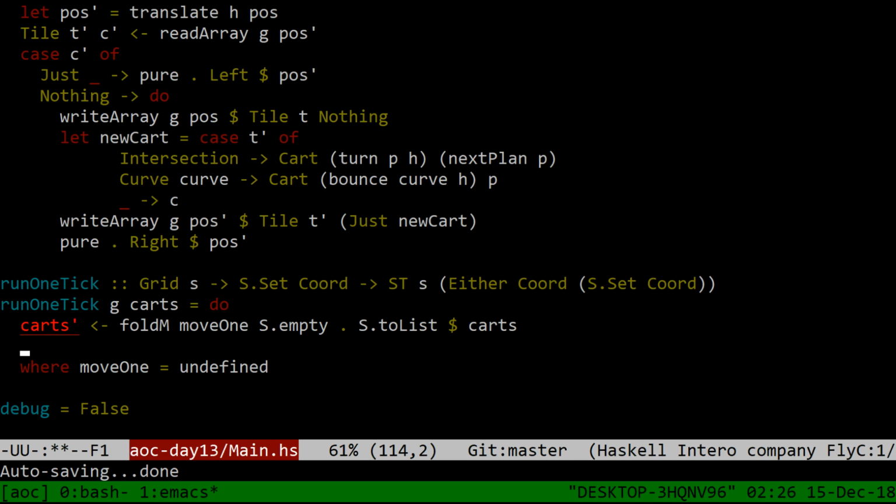But this still feels like it could really use either ExceptT or STT. I always forget which one, like, the inner monad is specified second. Would be either T of ST, right? Would be the transformer I would want here. And then I could fold in that and just return left if I was done and otherwise right of the set of new carts.